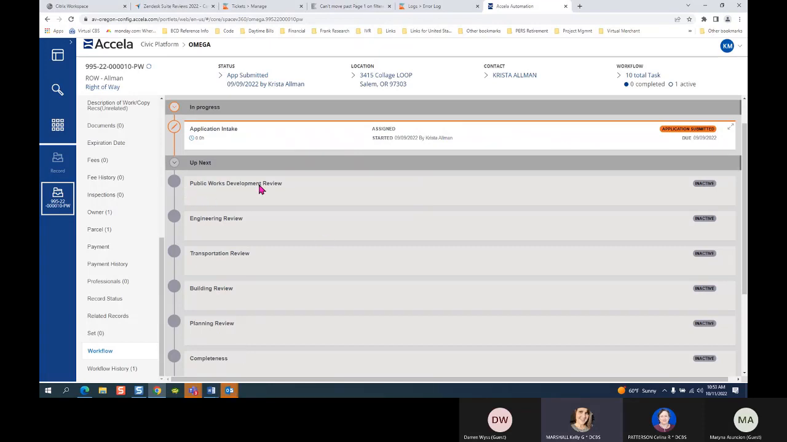We have the Public Works Development Review. This is the primary review task. However, you can use any of these reviews as appropriate. We've provided these different reviews to be flexible enough for all agencies to use the record type across a majority of the Public Works Engineering application types. Now, does that mean they're going to fit every single process or every single application type?